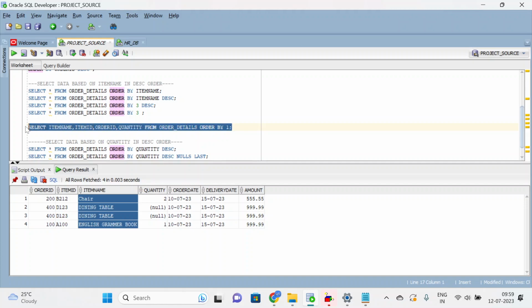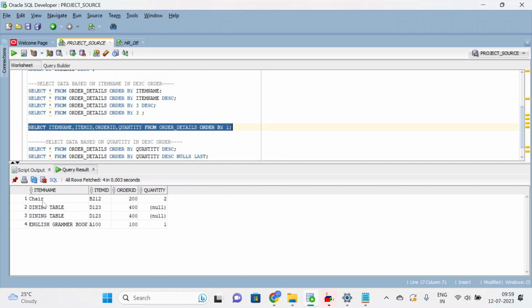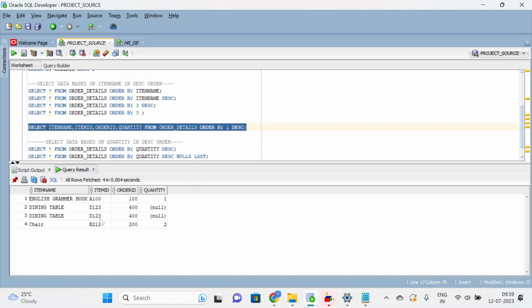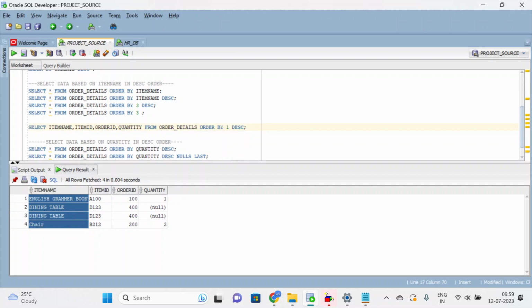Okay, now let's see. See here, chair, dining table, and English grammar book. If I put descending, English grammar book, dining table, chair. Similarly, if you want to give it for item ID, you have to give 2. If you want to give it for order ID, you will have to give 3.